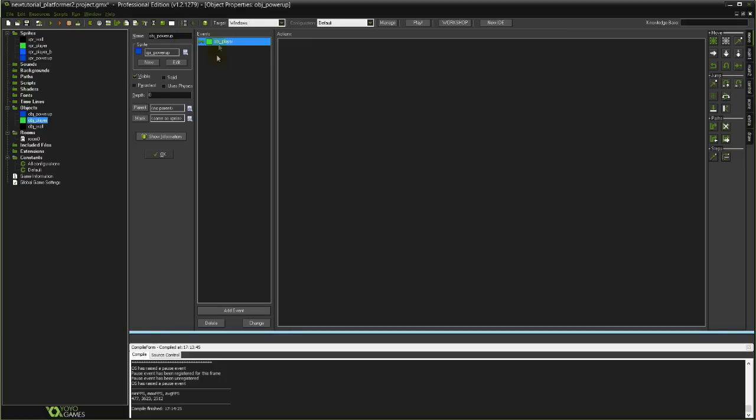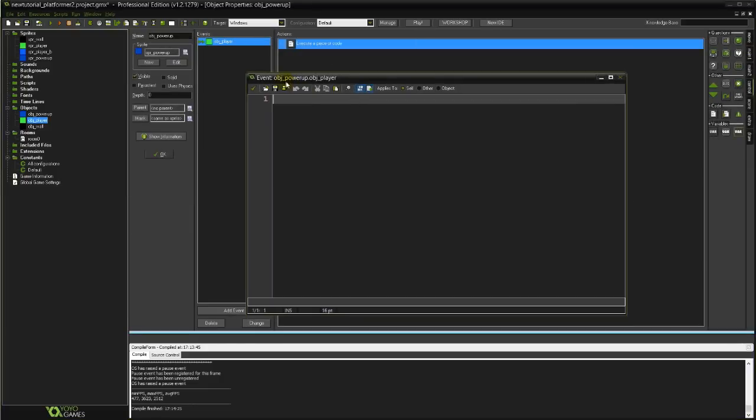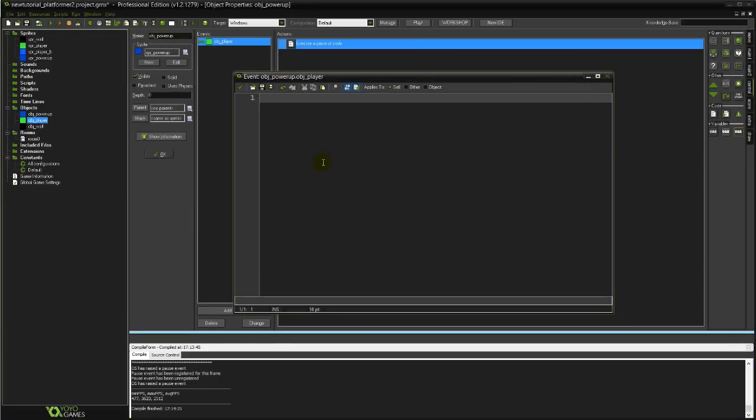This is when we actually want to use the collision event, when we want to have a real collision, when we want to be overlapping with something. So when we collide with the player, go ahead and drag in another code object. What we're going to do is apply an effect to the player.